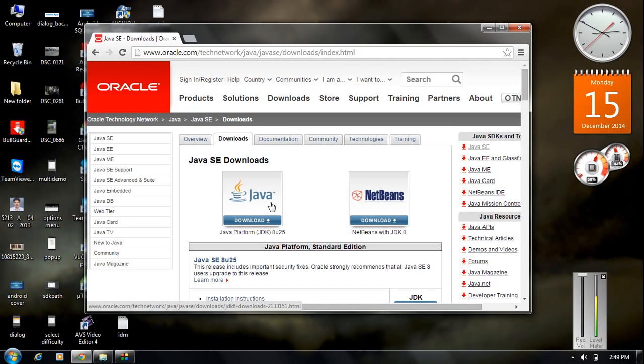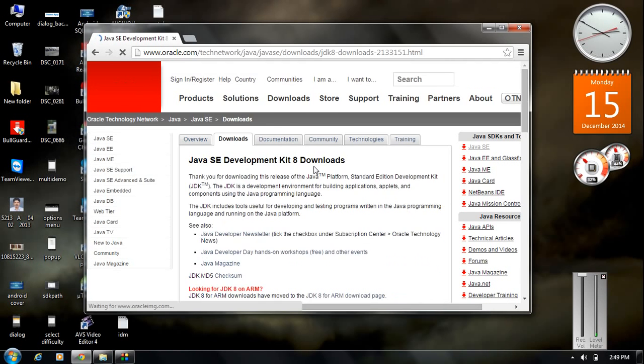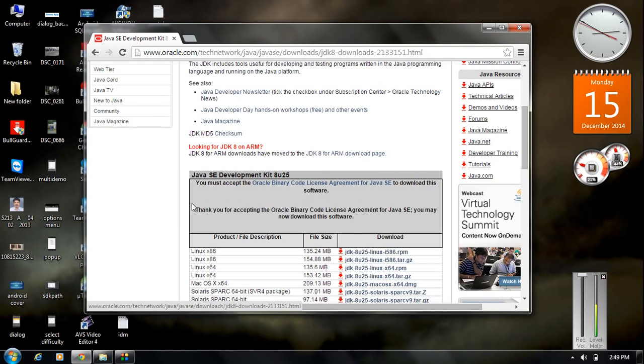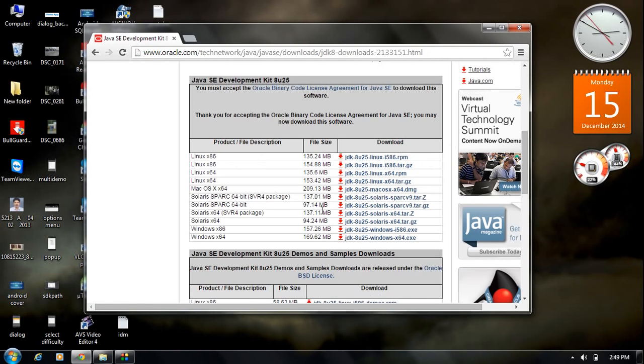Click this link with some Java label. Click this link. Okay, before going to download, you have to accept some license agreement. So accept the license agreement. And now you have to select the proper version of JDK for your computer.